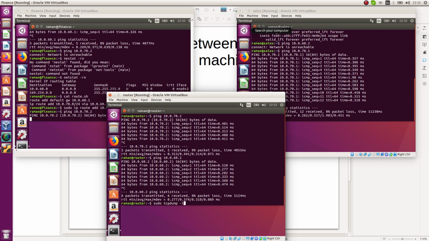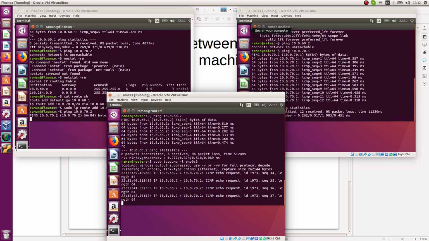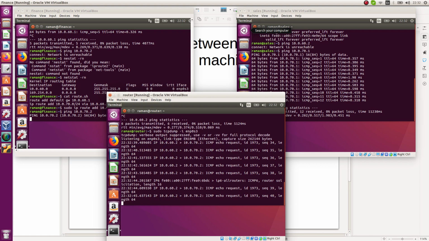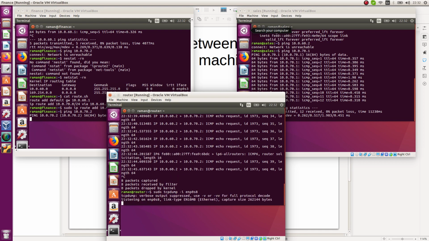First of all, see if the packets are reaching the network interface card for this network, for the finance network. So this is ENP0S3, right? So if we see, we are getting the packet, but the machine is not able to reply to it, right? So now let's see the S8 interface, because the packet has to go from ENP0S3 to S8 and then to that machine. Let's see. No, so this interface is not receiving any packet.